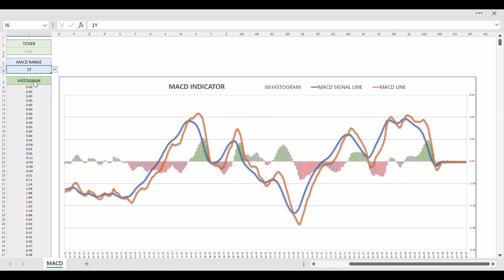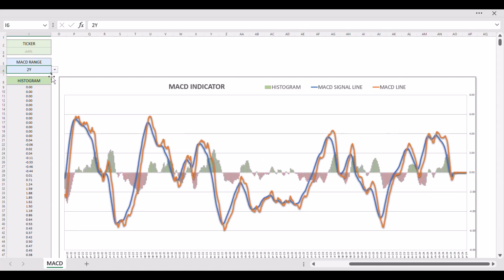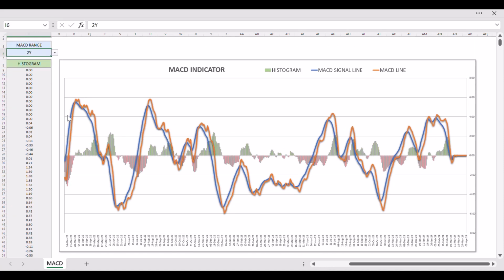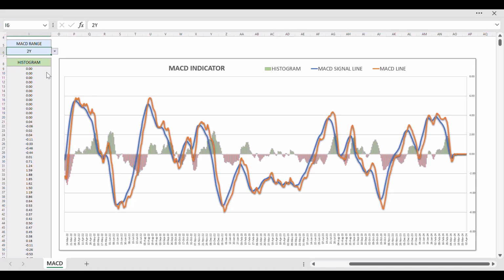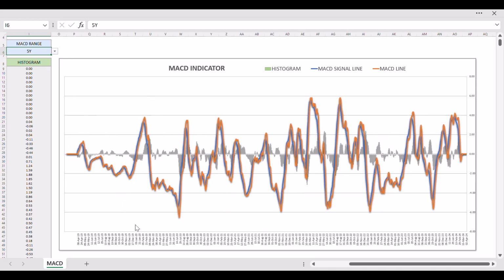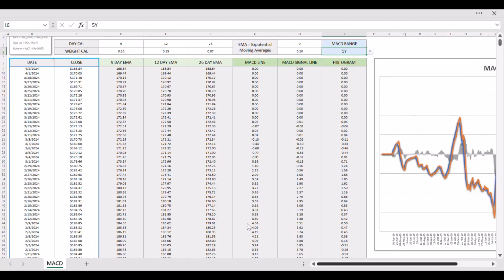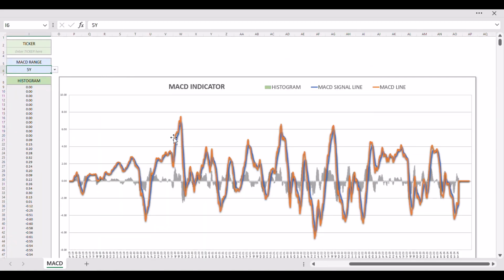Now let's change to the 2 years. You see 2 years, see 1 year, and we'll go to 5 years. Yeah, you see 5 years. You can see the range, the momentum, the stock up and down on the 5-year course range.